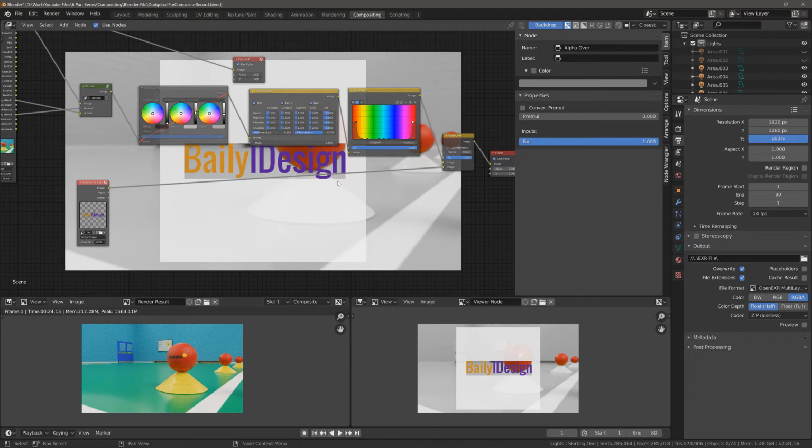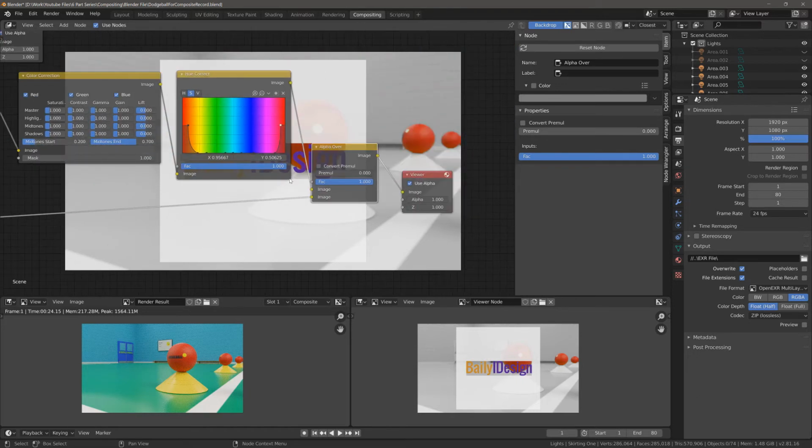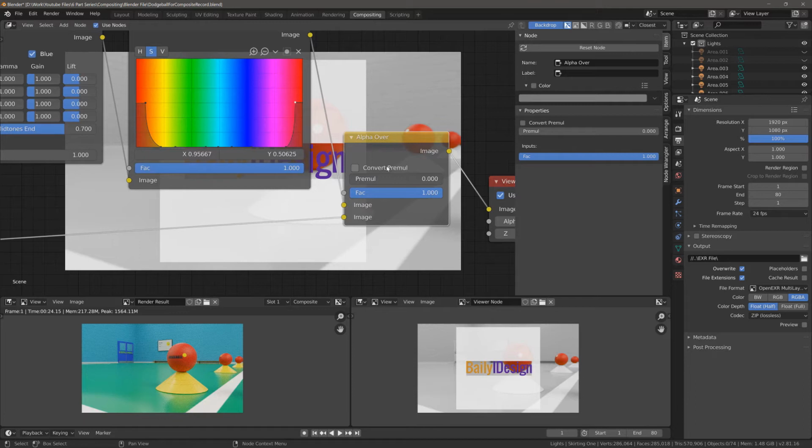But the easiest way to get rid of this for now is to just click on this button here. So if we just expand the alpha over node and zoom in on it slightly, this convert premul option will allow us to ensure that the rest of the image remains transparent.